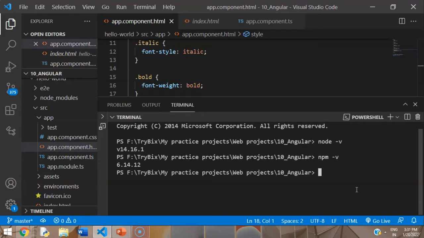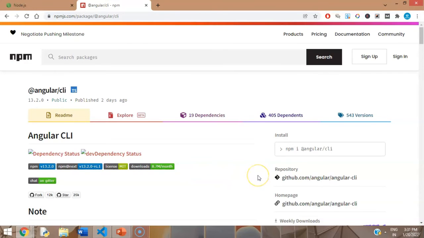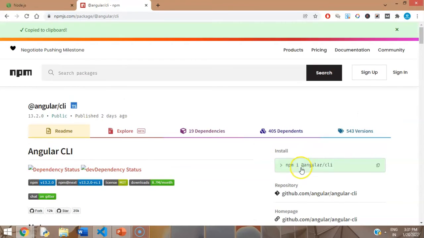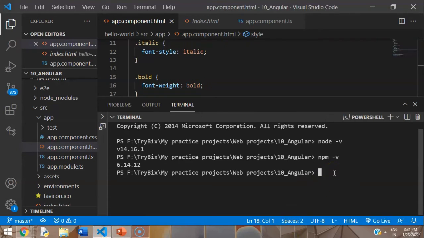And similarly, you have to install your Angular as well. So there are a lot of installation instructions for that, but the easiest way of going about it is by using npm. So just go ahead, and if you come in here, you would notice that you have this right here, npm I and this. So you can just copy that. Right now I think it has been copied, and you can just come and paste it right here.